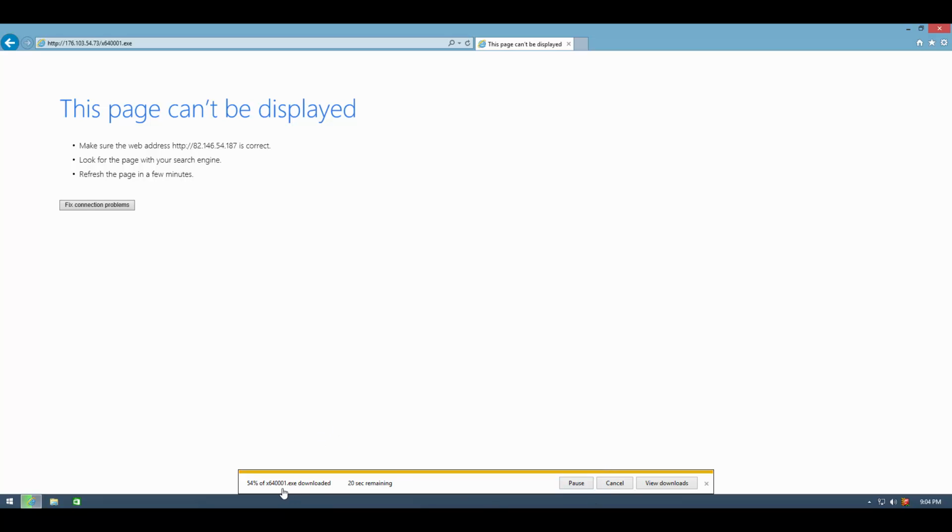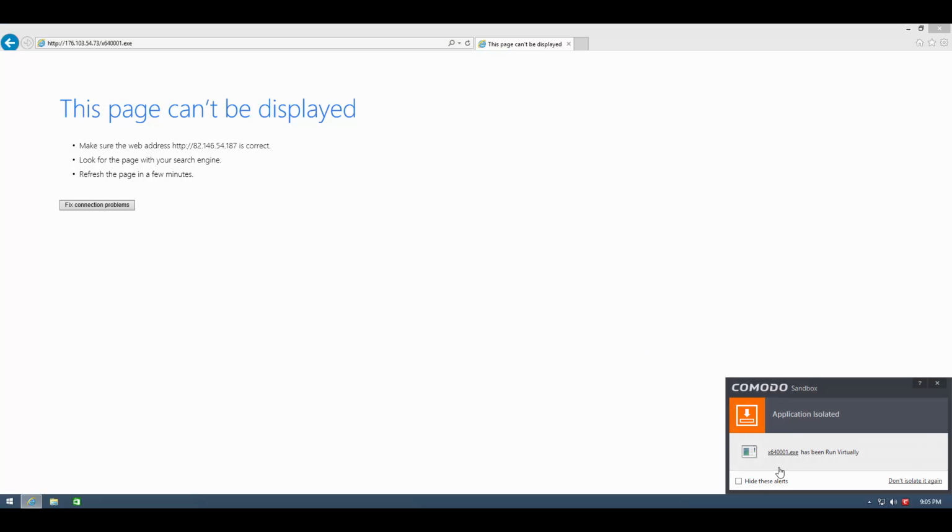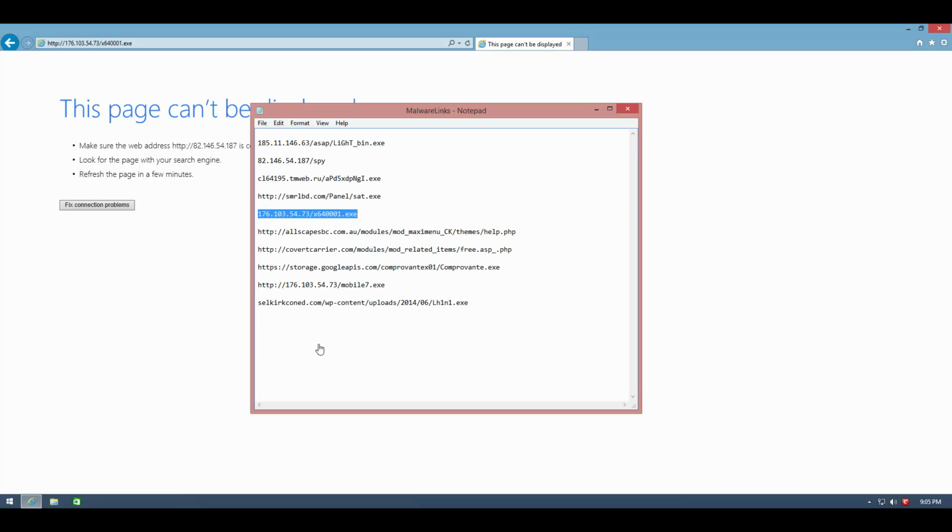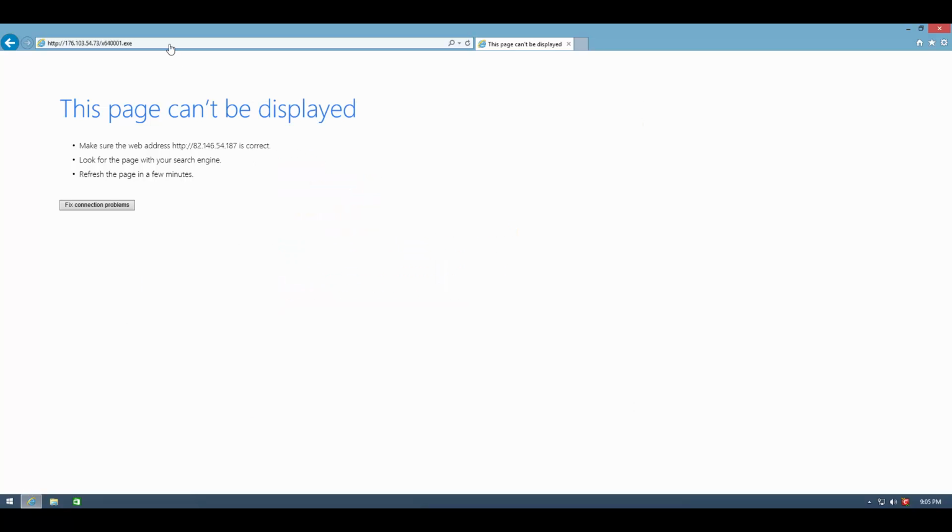So this is a fairly big file as far as malware goes. Let's see if it's blocked by the signatures. So this file is ready to run, so we're going to go ahead and run it. Not detected by the signatures, but it has been run virtually. So Comodo Sandbox doing its job there. Let's see if it works out ideally and we don't have to do anything to keep our PC clean.